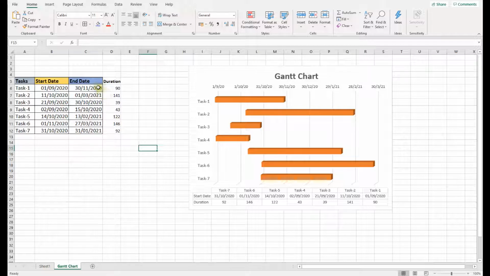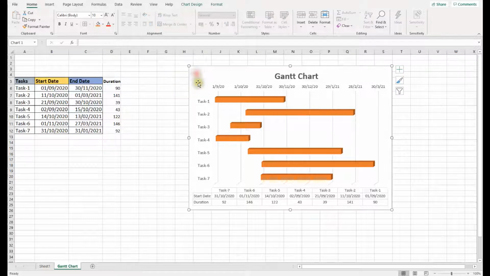A Gantt chart is when you have different tasks, for example, 7 different tasks here. For each task, you have a start date and an end date, and similarly for all these tasks. You want to show this in a nice, easily understandable graphical way, and that is in the form of a Gantt chart.